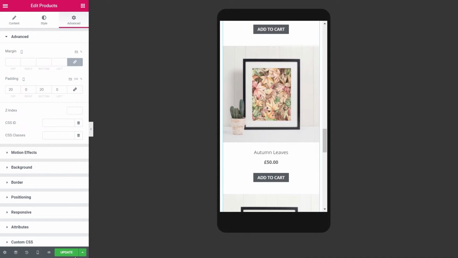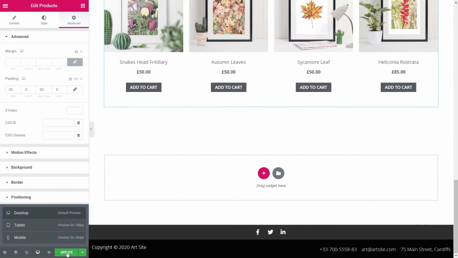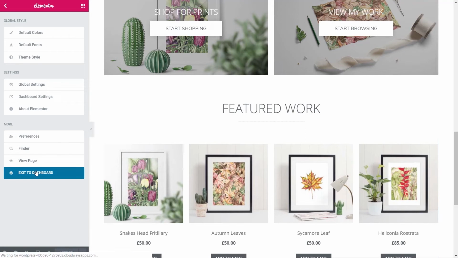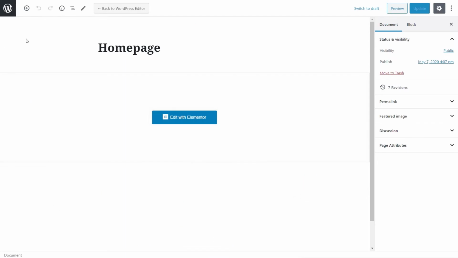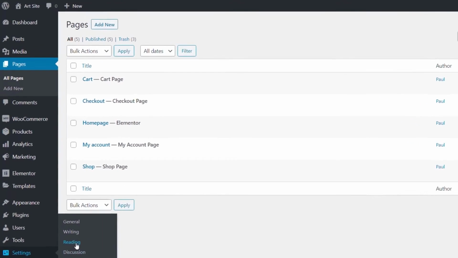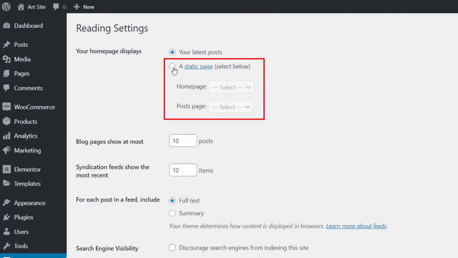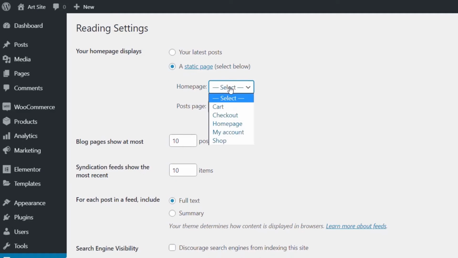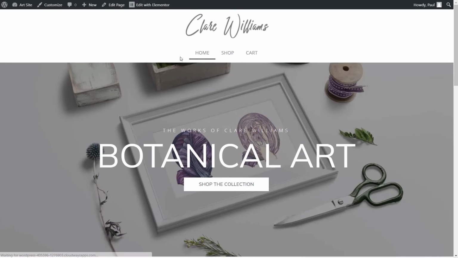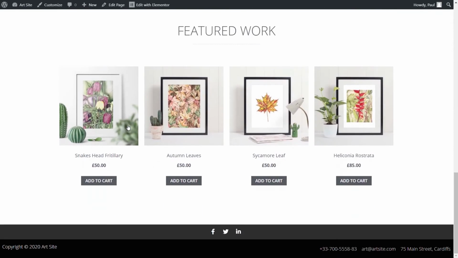The final thing we need to do is just set this to be the default home page. So let's just switch this back to desktop view. We'll click update to make sure we've saved any of the changes, and we'll just hop back out of Elementor. And from there, we're going to come back into our dashboard, down to our settings and down to reading. And from there, we can set a static home page. We're going to select home page, choose the home page to be home page. Hit save changes. And now we come back to our test site and refresh this. Home is now our home page, all set up, nice, looking good.